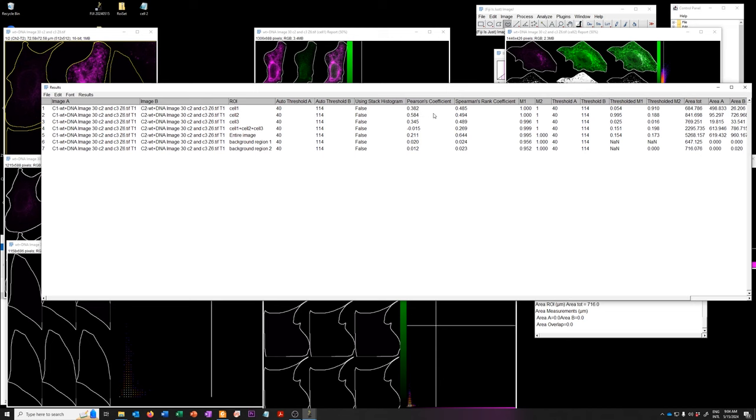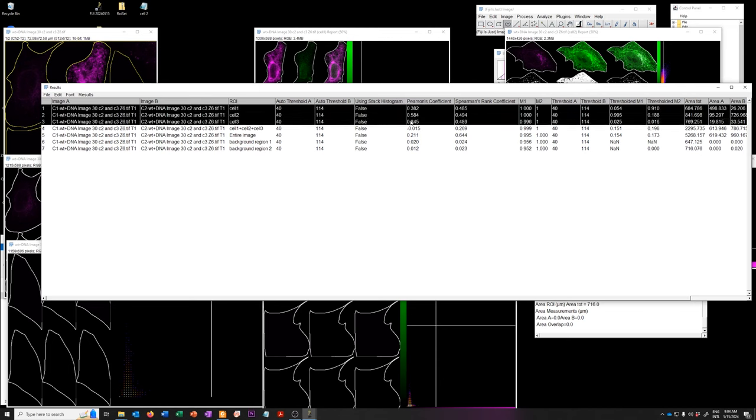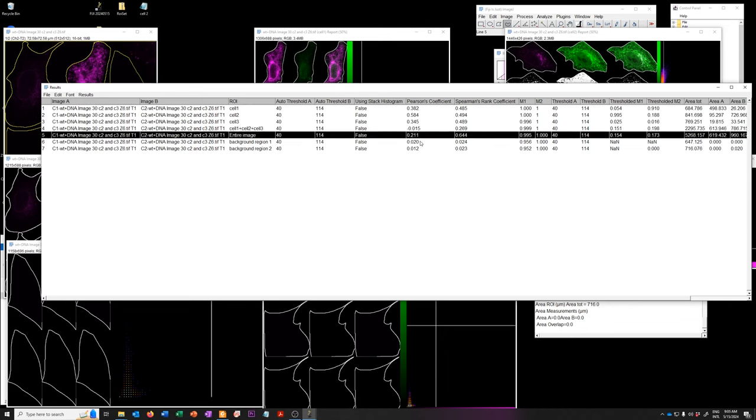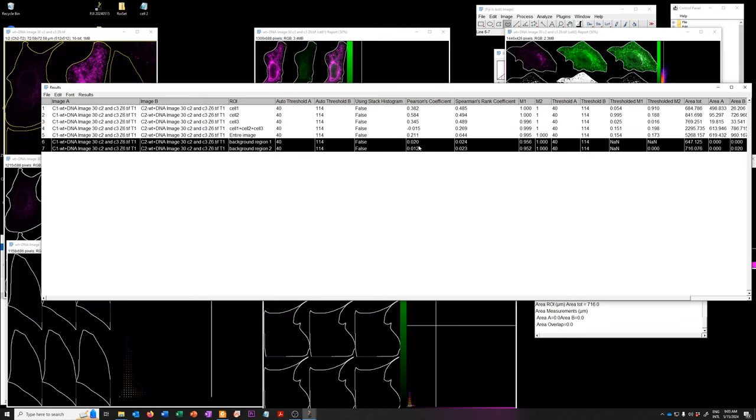So you can see that these values are much higher in the individual cells compared to if you sum them all together, if you look at the entire image, or if you look at background regions. So that is as expected. And so it really matters where you measure things. When you do your own analysis, you will need to figure out whether you want to adopt a cell-by-cell ROI-based measurement strategy, or whether you're going to measure on the entire image. And this just illustrates how to do that.